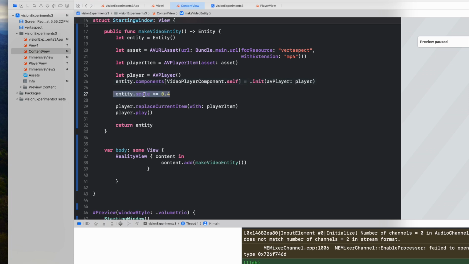You can change the scale by typing entity.scale times equal and the scale you want. Then you want your player to have your player item. Player.replace current item with player item, which will have the video. And then you type player.play to autoplay the video. Then you return the entity.